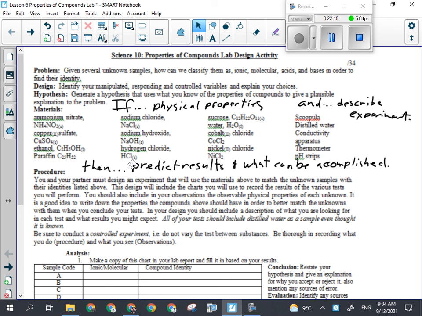Once I've got the samples, what test should I perform? The observable properties test. Now, remember, we need to be specific here. You don't just want to write, step whatever you're on, perform observable properties test, and then say nothing. You need to tell people what observable properties you are looking for.